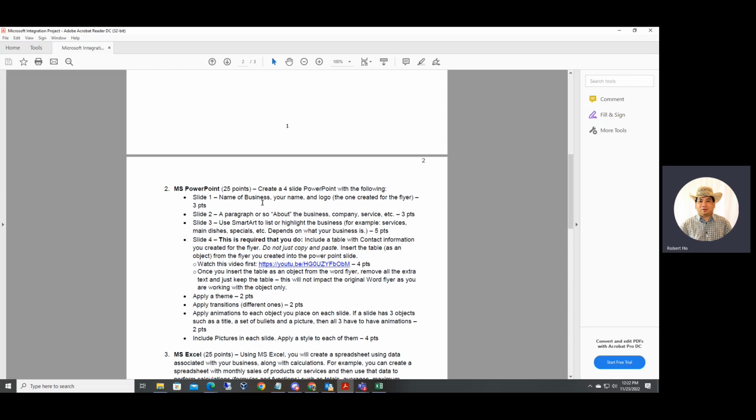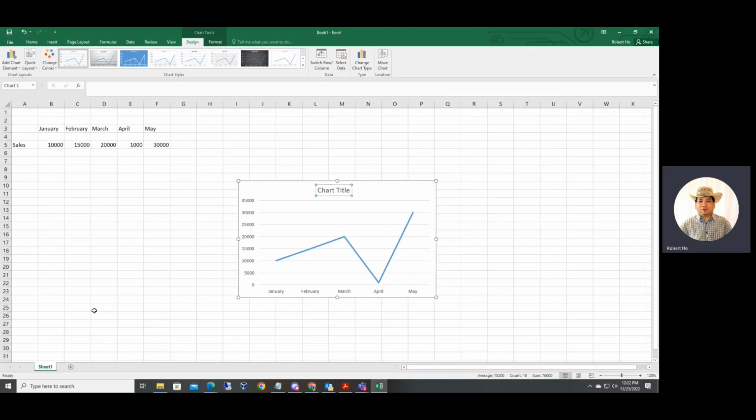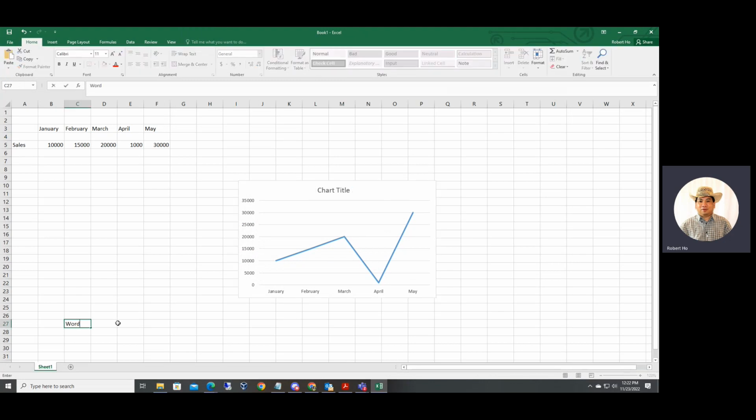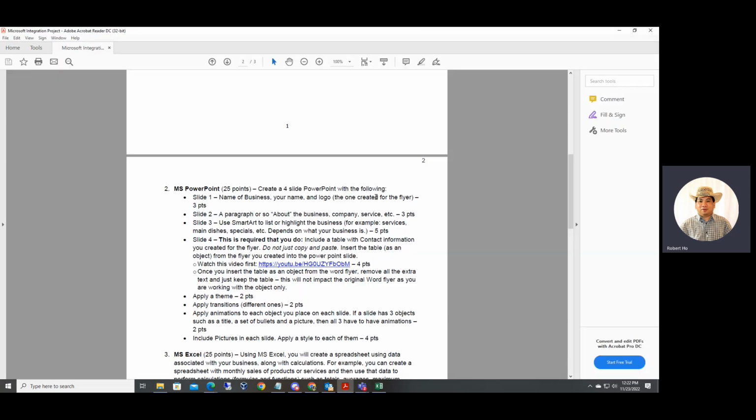All right. So once students finish all the projects, there will be 4 files, right? Students will have 4 files: Word, Excel, PowerPoint, and Access. Once you finish that, upload them to the Blackboard together, okay? So I think that's basically the assignment for the semester.